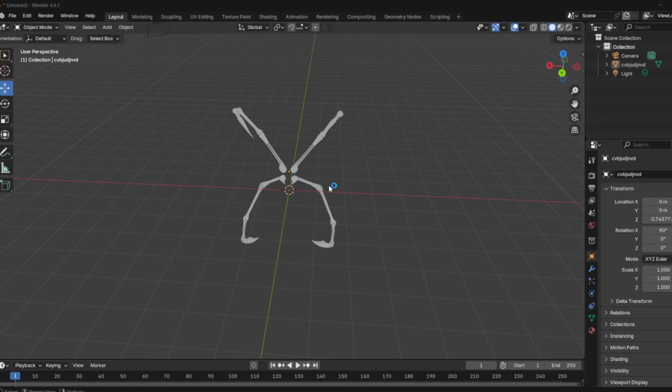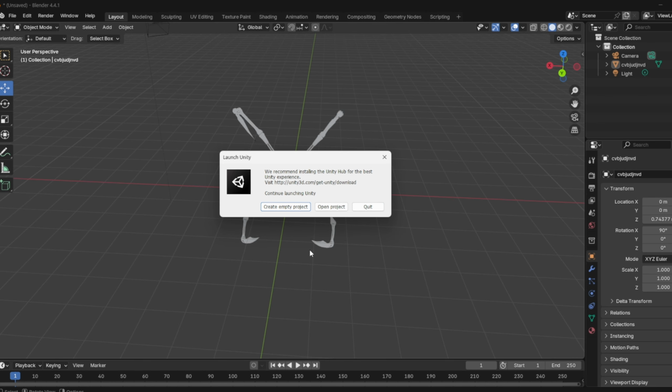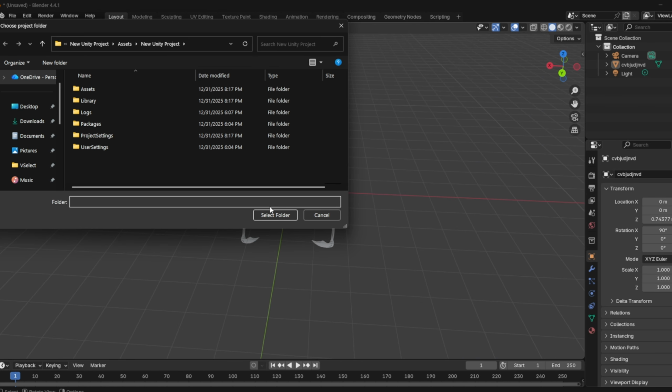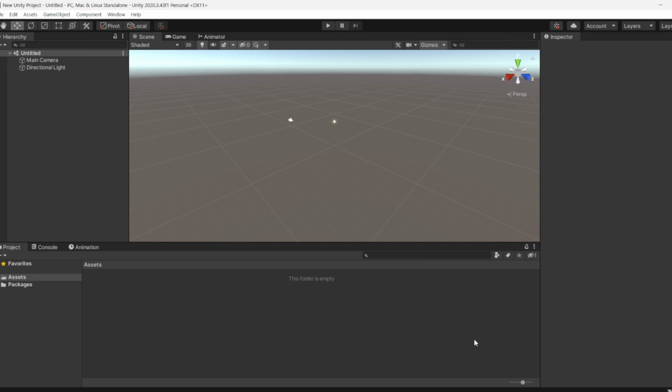So you need the 2020 edition of Unity because it's more compatible with MDicky's games. And it's gonna look like this, not Unity Hub. I don't use that. I just do create an empty project. And then you're just gonna click your asset folder and load it. But yeah. Okay, so now we're in Unity, but let's get to it.